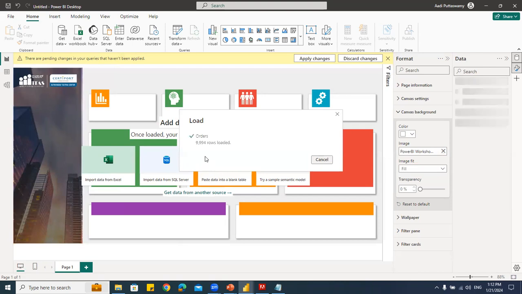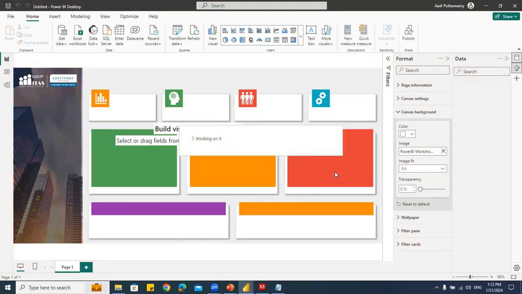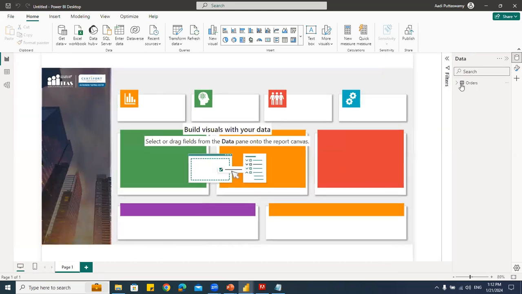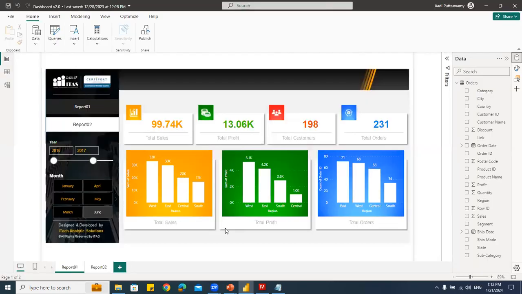Now let's go here. Done. Can you see that I have the data here? Okay. So what we'll do, here I have already created one dashboard. So we'll try to create similar kinds of reports here. Say I have total sales, total profit, total customers, and total orders.